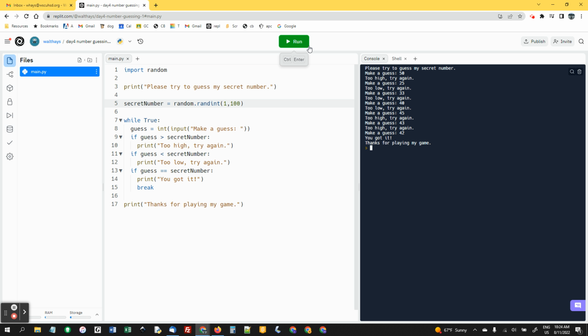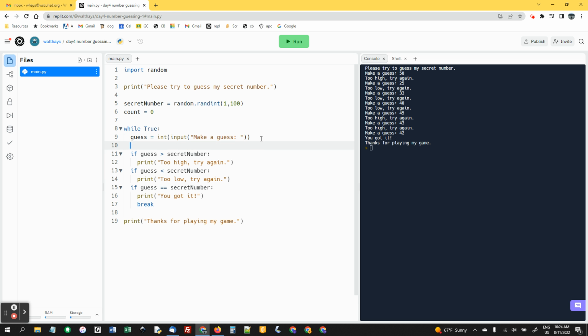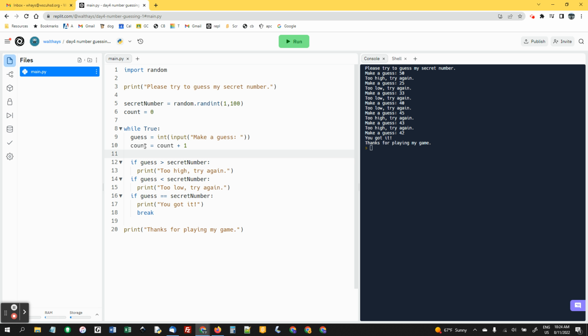All right. So then the next thing I asked you to do, if you had time, was to count how many guesses it took the user to get the right answer. So to do that, up here before the while true loop, we had to make a new variable called count and put 0 into it. This is where we're going to count how many times they made guesses. And right here, we're going to add 1 to the count variable every time they make a guess, that's this line 9 in my code. Right after that, we're going to say count equals count plus 1. That adds 1 to the count variable every time they make a guess.